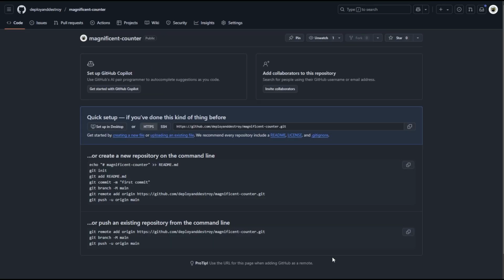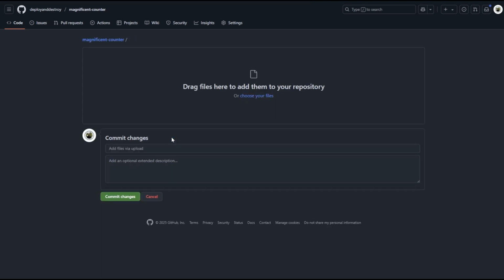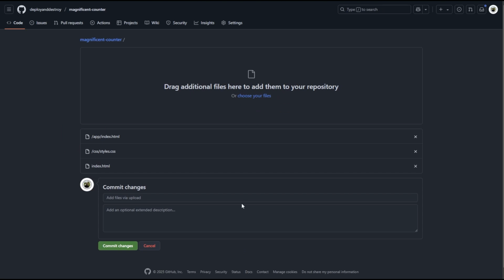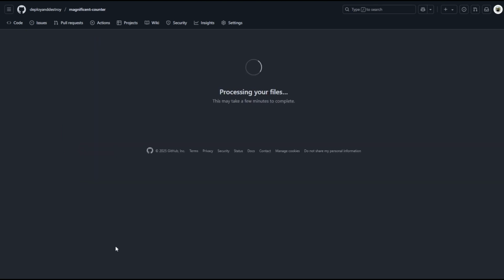Now, usually when using GitHub, you'll want to do these commands here. This is the quote-unquote proper way to use GitHub, but to keep this simple, we're going to click this link here, uploading an existing file. The small difference in this scenario from the previous two is that instead of uploading the folder, we want to upload the files inside. All right, almost done.